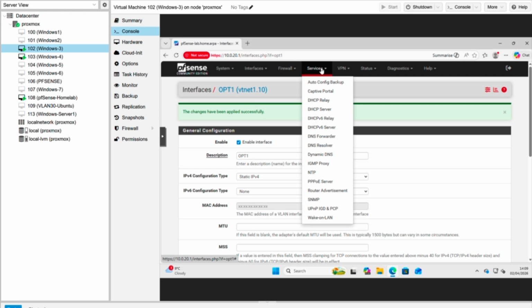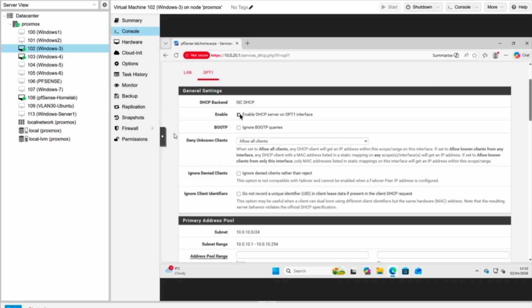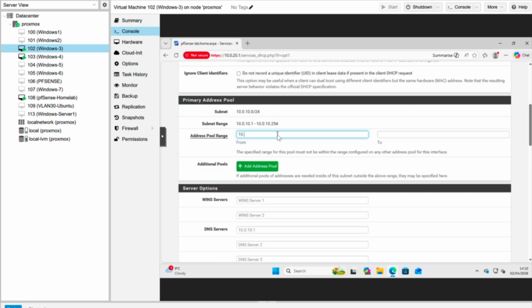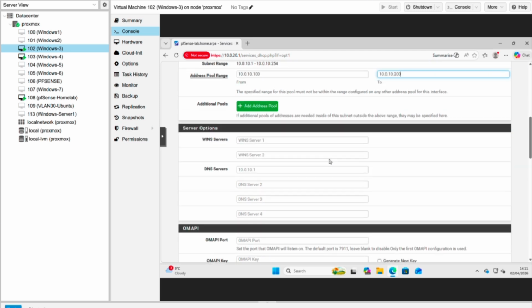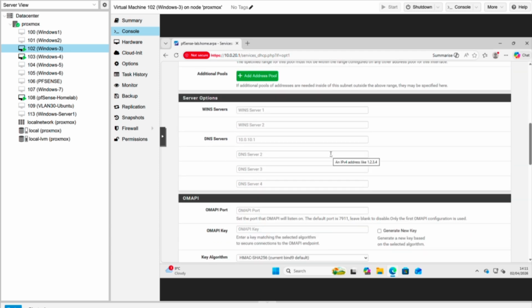Next, let's allow devices to automatically receive IP addresses. Go to Services, then DHCP Server and select the VLAN interface. Enable DHCP, then set the range like 10.0.10.100 to 10.0.10.200. Make sure the gateway 10.0.10.1 is outside this range to avoid conflicts. Optionally, you can add DNS servers like 8.8.8.8 and 8.8.4.4. Then click Save.